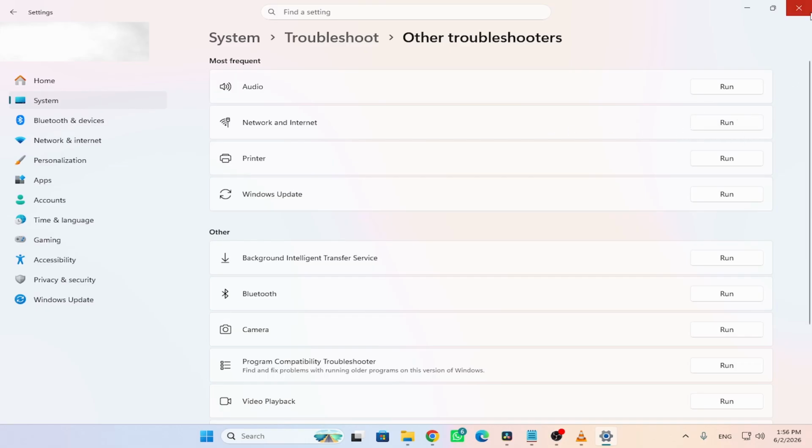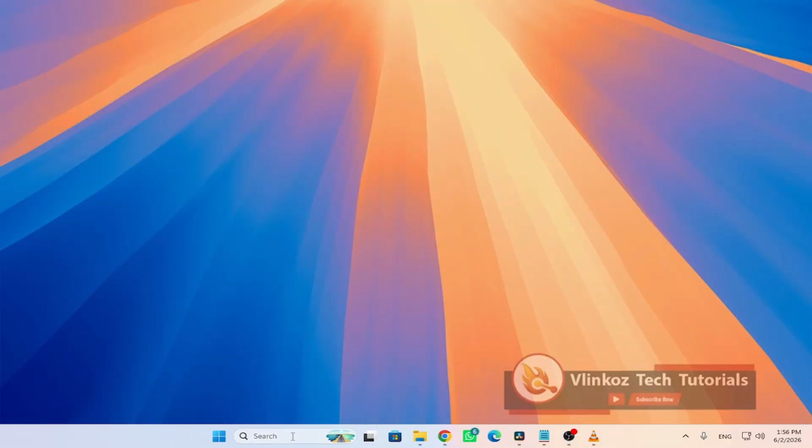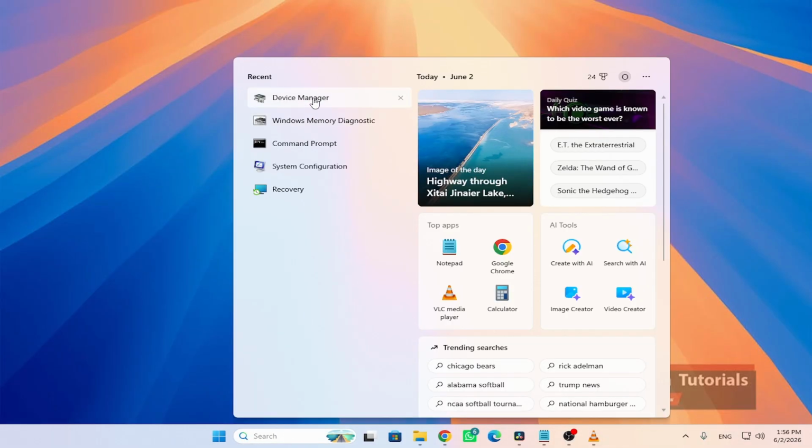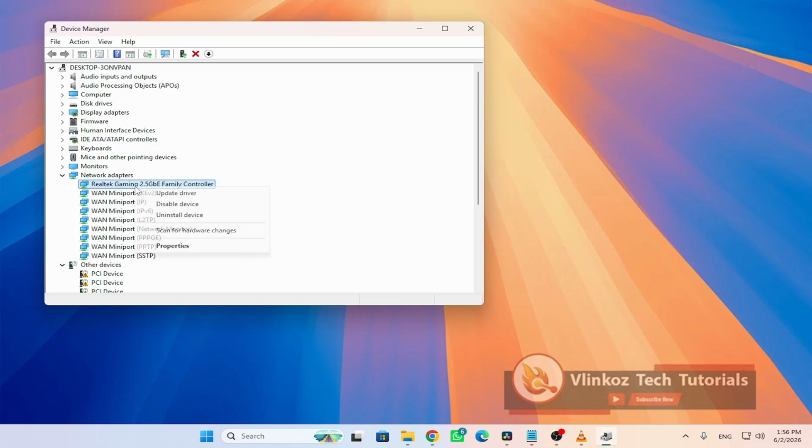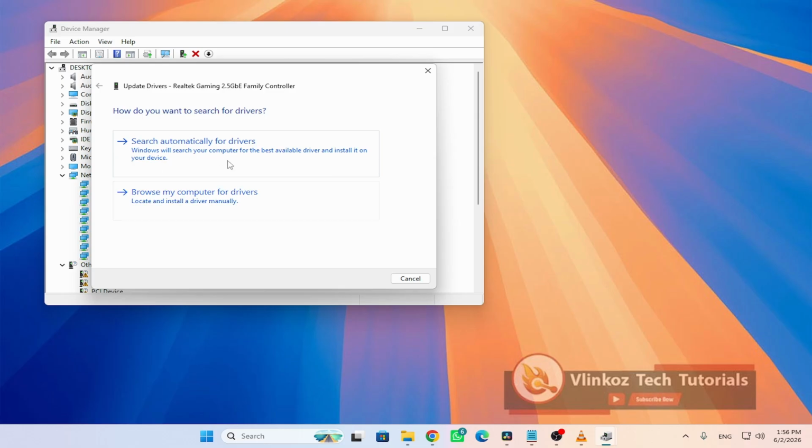Next, we will update your network adapter drivers. Search for Device Manager in the Windows search bar and open it. Expand the list for network adapters. Locate your Ethernet adapter, right-click on it, and select Update Driver. Then, choose Search Automatically for drivers.